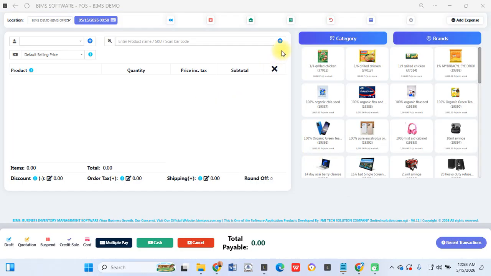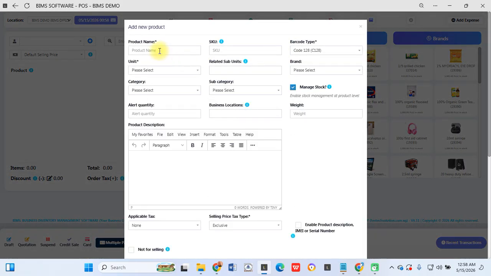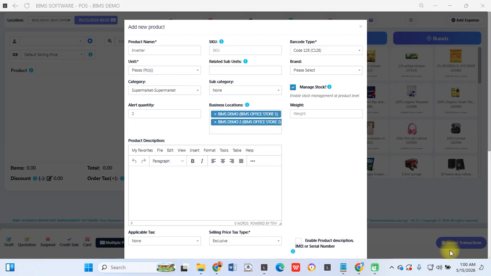That is if you are the admin or you have a permission. So you click on the plus button right here, fill in your products just like I explained the other time. You can see the way I fill it. I fill the product name, the unit which is pieces, then I fill the category, then I fill the business location, then I fill the alert quantity when it remains 2. This is the reorder level.